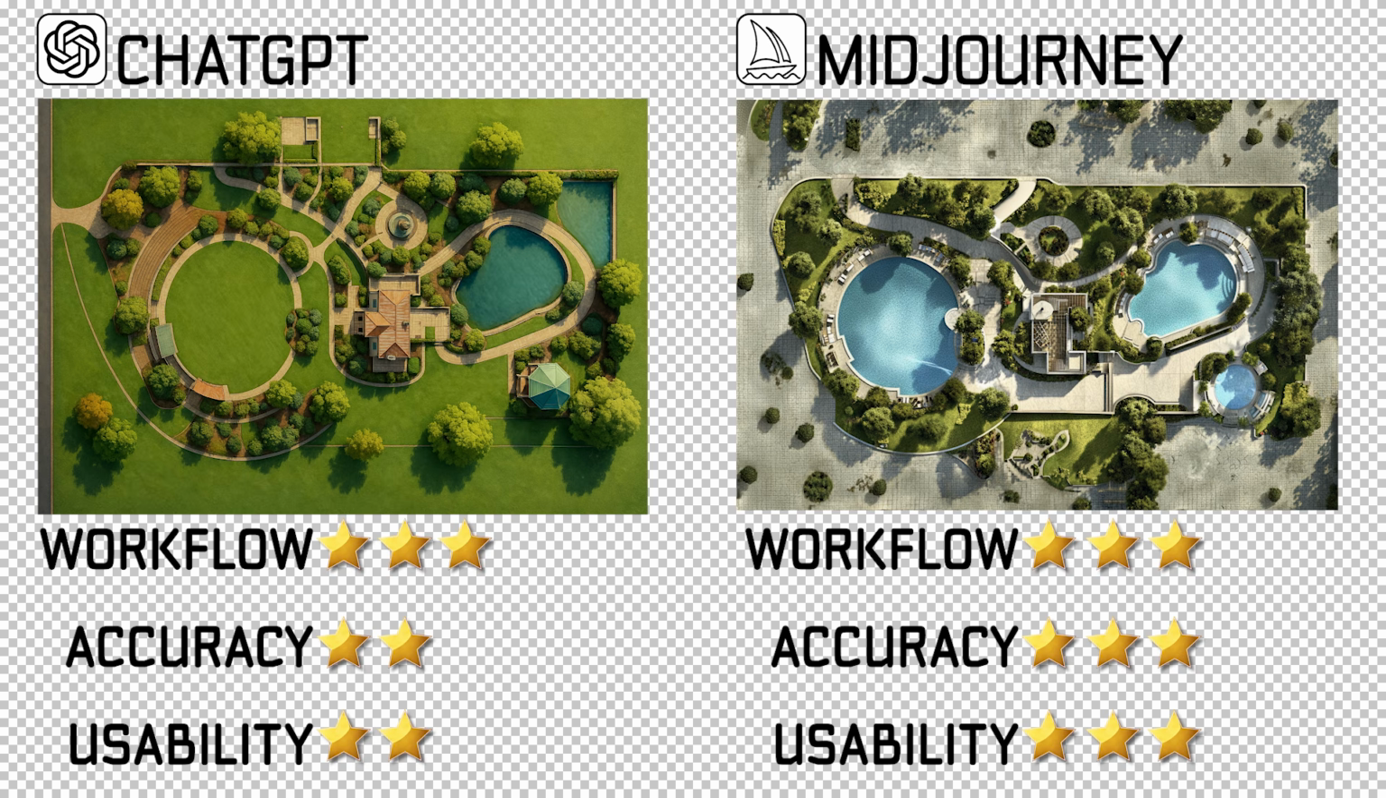ChatGPT applied textures accurately and followed the instructions more closely, but the final result lacked realism due to a hand-drawn rendering style, and the inclusion of unrequested features like a pavilion and a pool.